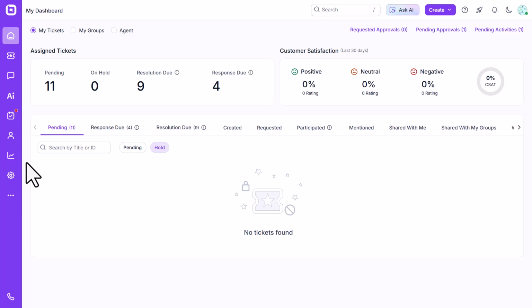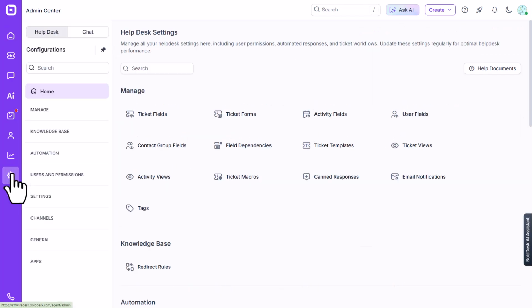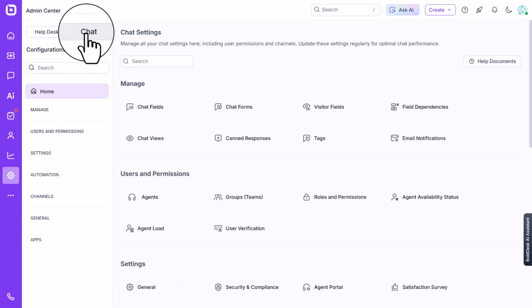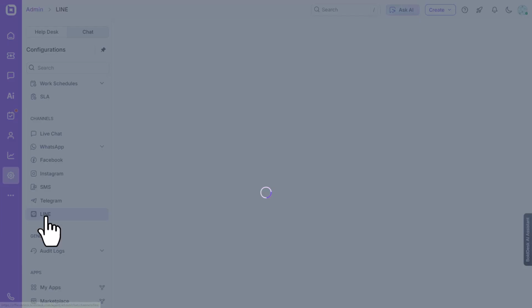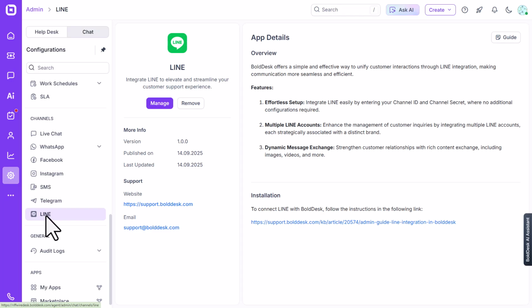I start by logging into BoldDesk as an administrator. Then, I open the chat module and expand the channels section. You can find the Line option listed here. Click to open the Line app configuration page.